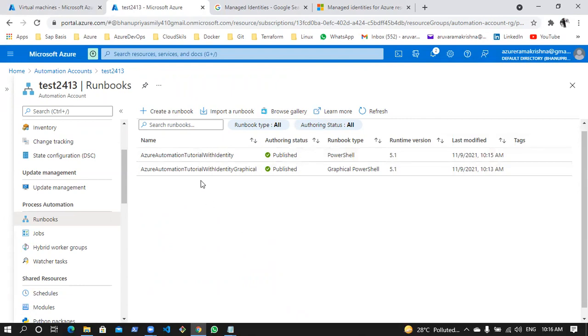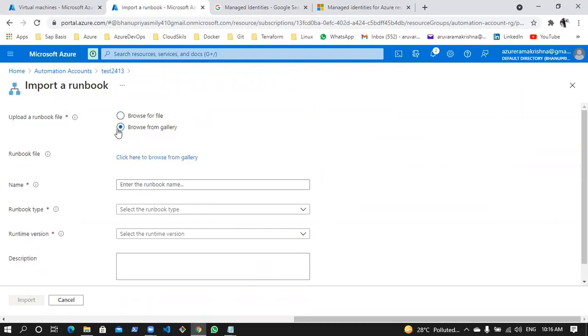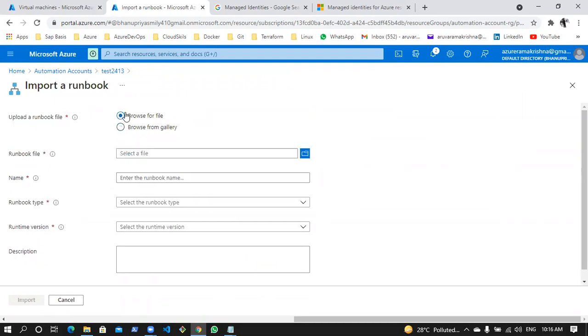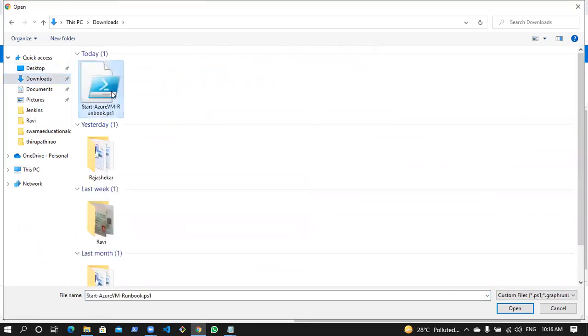If you want to create a new runbook, you can create it from here, or if you want to create from a marketplace, we can import from here also. First let me see how we can import a basic runbook from the marketplace, then I'll come back and create a new one from here. Let's say I will import a runbook. For importing our runbook, you can browse for a file or browse the gallery. If the file is present on your local system, you can just go here. This is the one which I downloaded just now, and you can just open it.